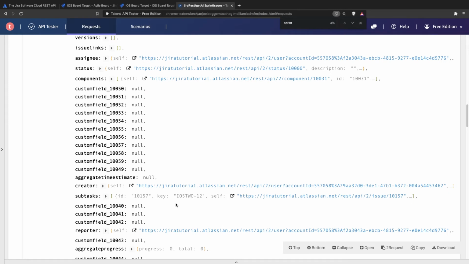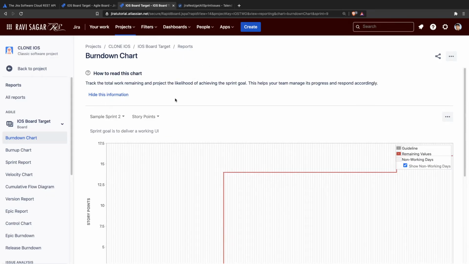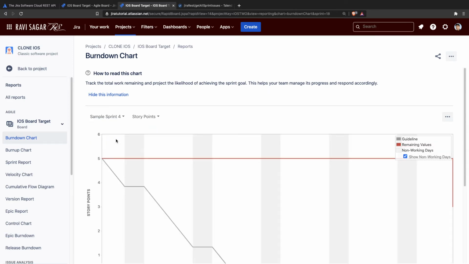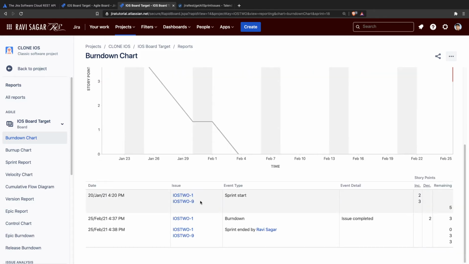But imagine a scenario where you have a sprint that was started, but not all the issues were finished. So if you look at sprint 4, the sprint ID is 18. Initially, this particular sprint was started with 2 issues with key 1 and 9. But when the sprint was ended, one of the issues was still not completed. So let us see how this information is displayed.